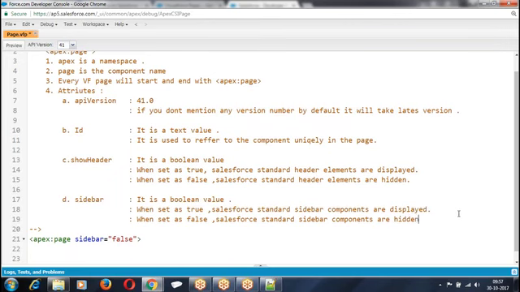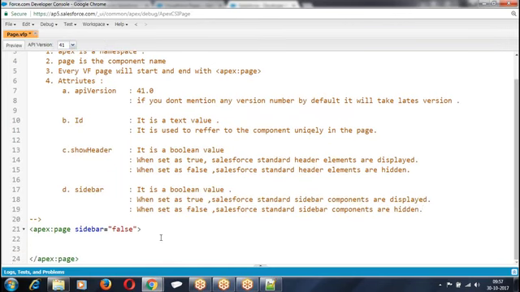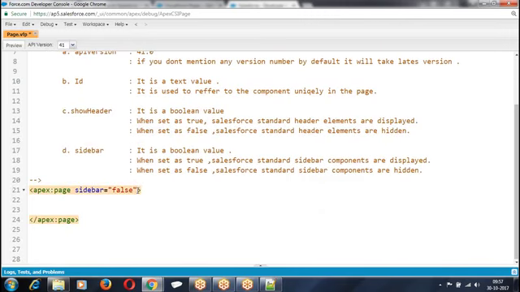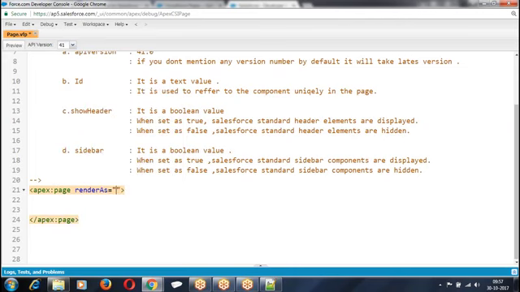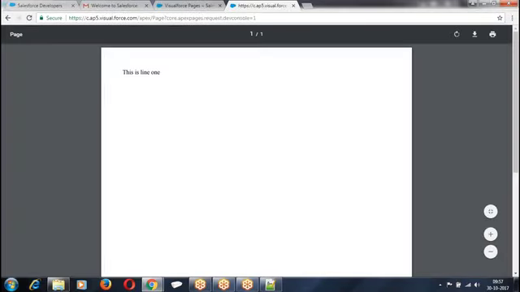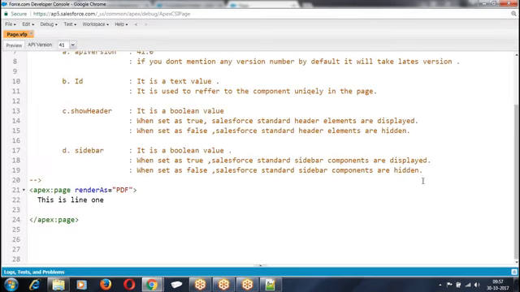Then next we have renderAs. I want to see the content of the page in the form of PDF. I want to generate the page in the form of PDF. Look at this. What is happening? We got output in the form of a PDF page. If you want to see the content of the page in the form of PDF, we give it as renderAs.